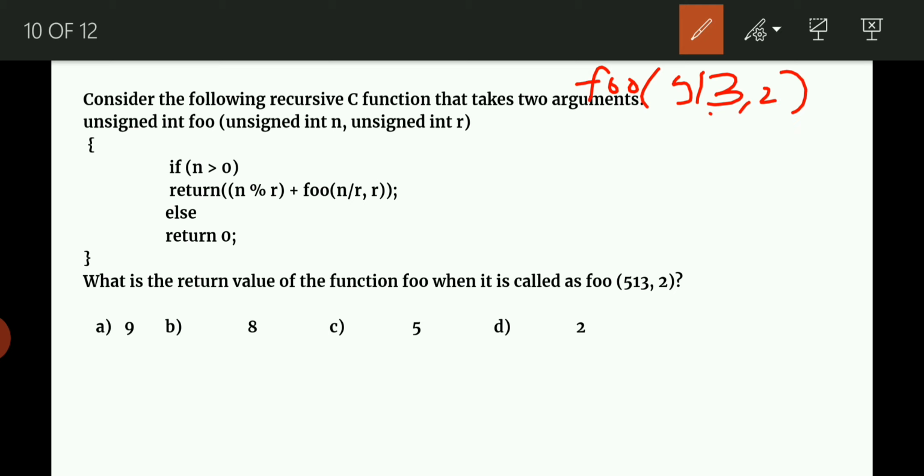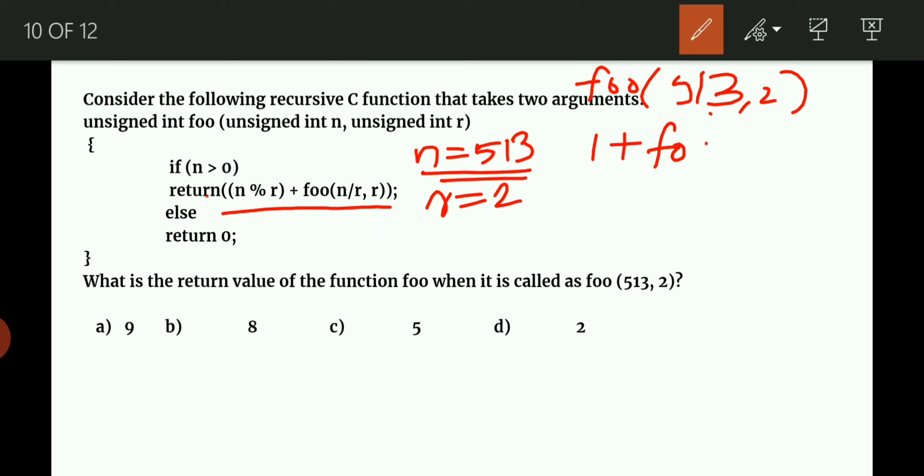So at that time n will get the value 513 and r will get the value 2. Then, since n is greater than 0, it will return n mod r plus foo of n by r. n mod r is 513 mod 2, which is 1. So 1 plus foo of n by r, 513 by 2, that is 256, comma 2.